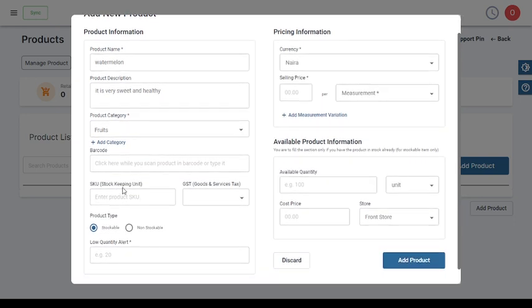And then we have here a stock keeping unit. It's like a word, a unique word to identify each of your products. It is optional, you don't have to put anything there. If you want to, you can, but if you don't, the system will automatically generate one for you.